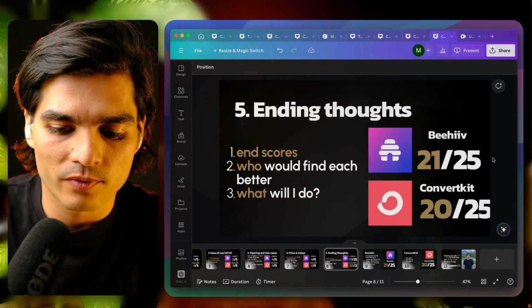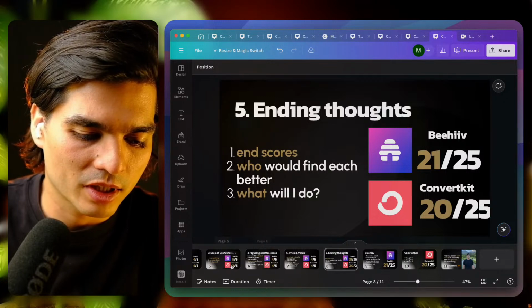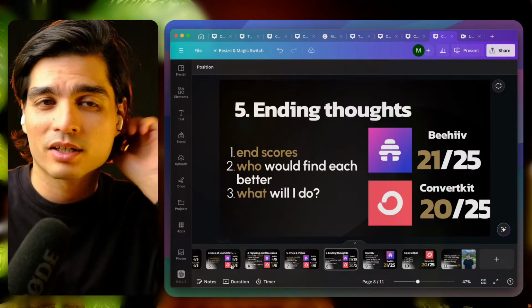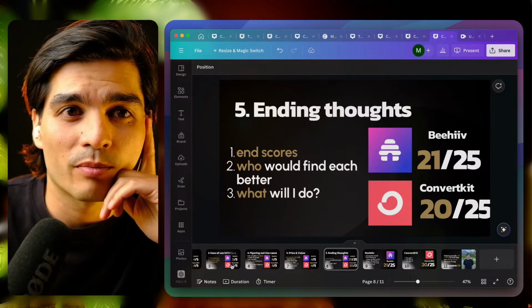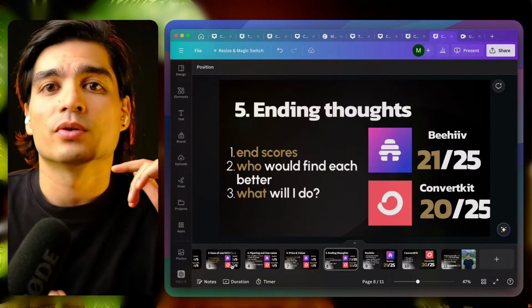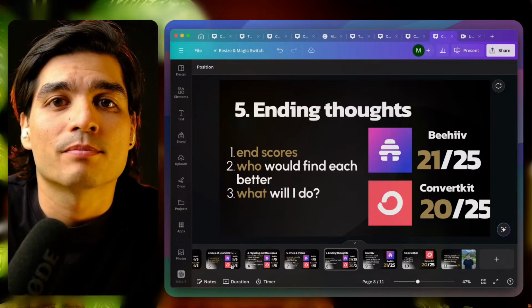I would say with ConvertKit, they lost points on my scores because of ease of use, and the onboarding experience wasn't so wow. But in general, they probably have more features. So, my ending thoughts: who would find it better?